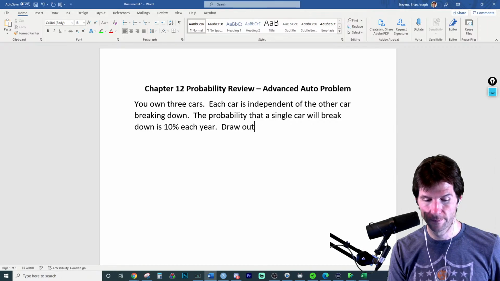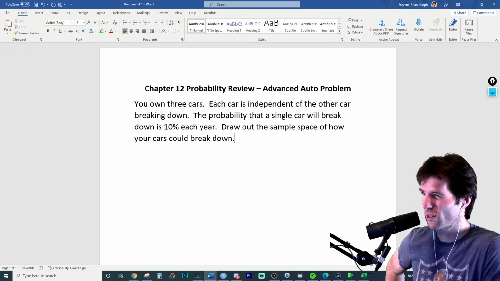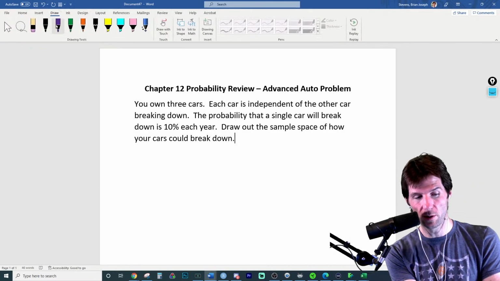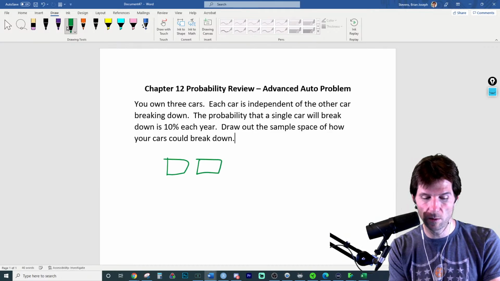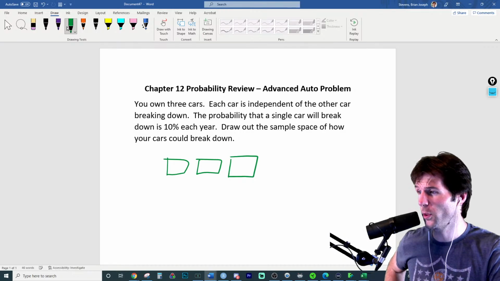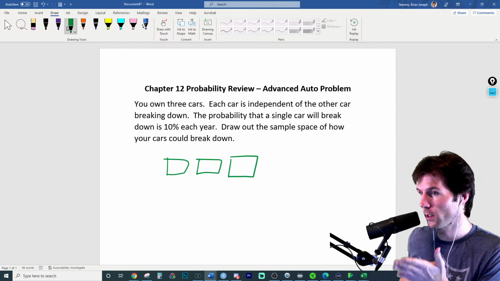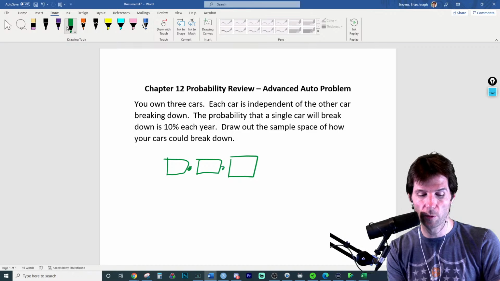Draw out the sample space of how your cars could break down. So this is a very complex question, but let's just think about it visually. What is a really good scenario with your cars? You own 3 cars, and each car has a 10% probability of breaking down. And each car is independent, assuming this right here. What would be a really good thing?